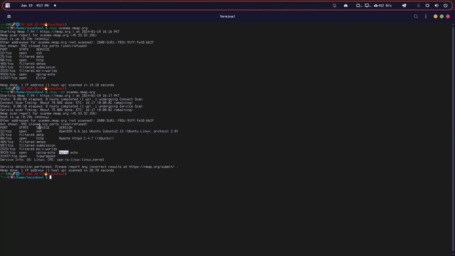Now if you scan a target, the target knows some information about you. For example, if I scan an IP for a company, then the company will know that I'm performing an nmap scan. So if you want to be a little more anonymous, you can use this switch, which is -sS. It requires root privilege, so I can do sudo and then enter my password.